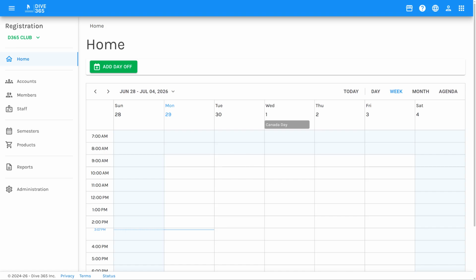Now I have Dive 365 open in my browser, and I'm signed in as a global administrator in my organization, which is called D365 Club. So what I want to do in this demo is create a clone of an existing session so that I can create a new session super quick.